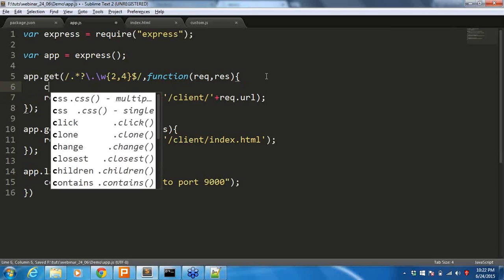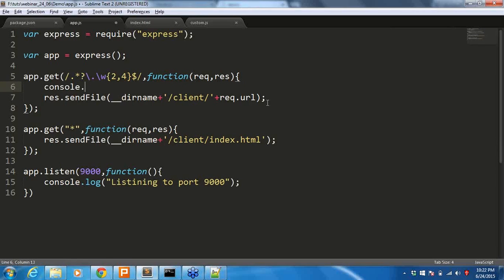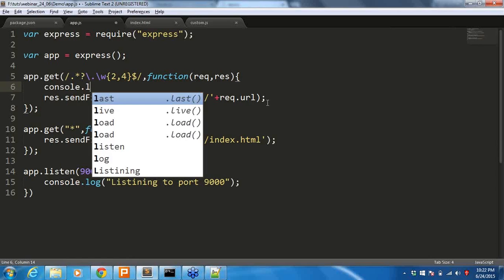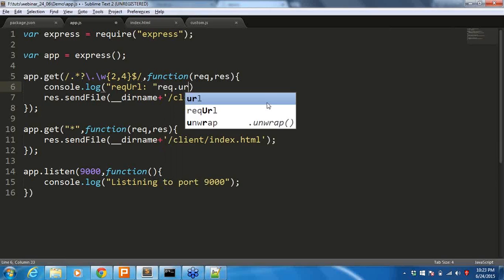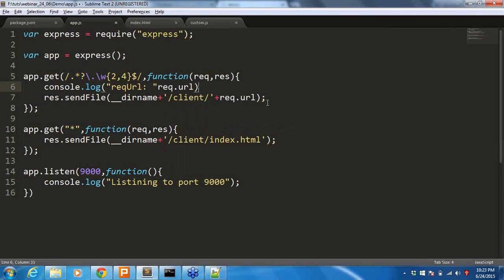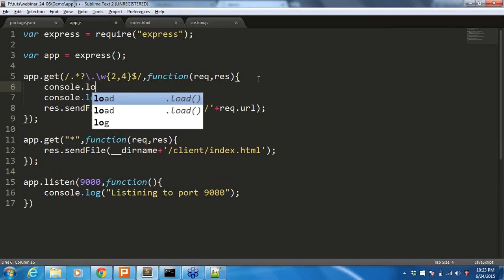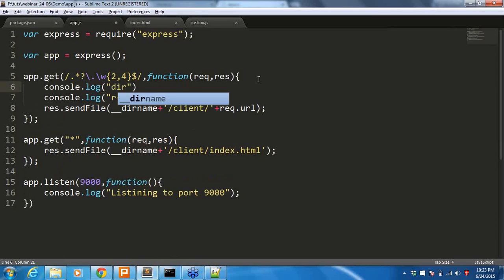Instead of that, let me put a console.log message over here so I can show what request URL we are getting. Console.log, let's print the request URL. Request URL will be req.url. I'm just printing this request URL. Then let's print this directory name also, whatever we are getting. Console.log, let's print __dirname.